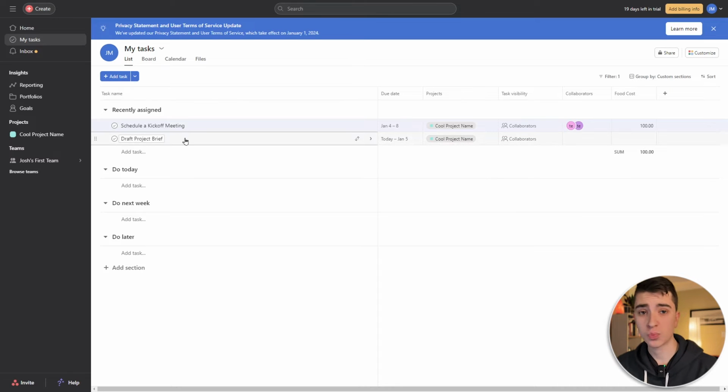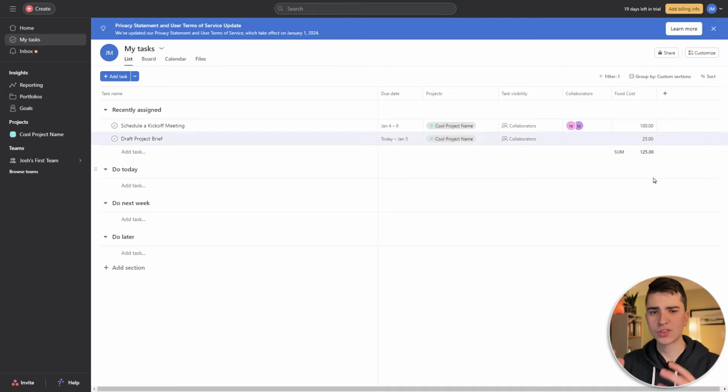Now, if drafting the project brief just has a couple snacks as the budget, I can just type in 25 here. And Asana is already going to start doing some very smart things like summing the totals. This makes it easy to understand the information at a glance. Now, that's enough for the version of my tasks. Let's get moving on to Inbox.